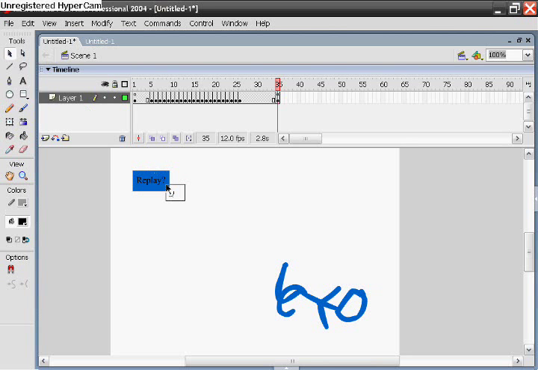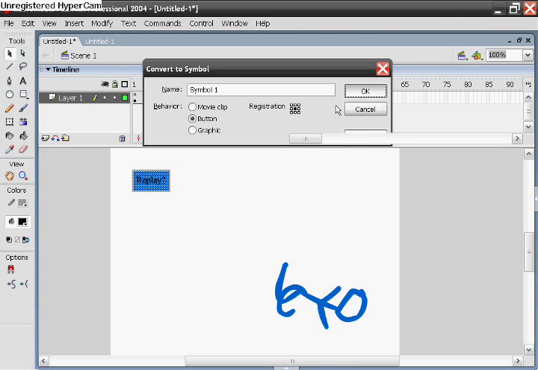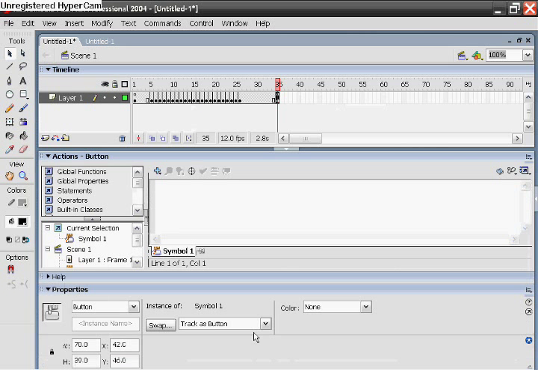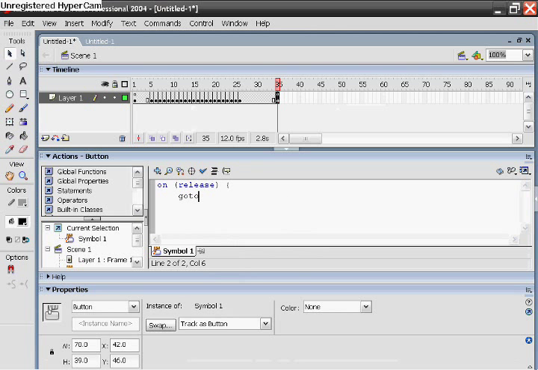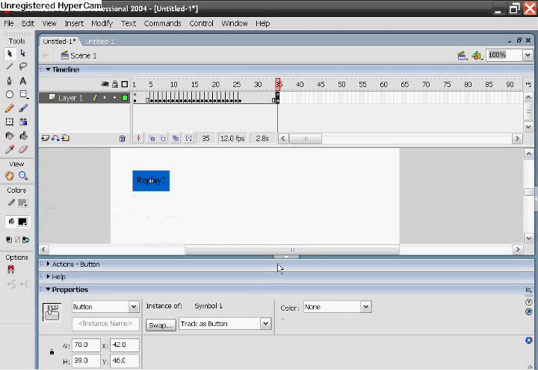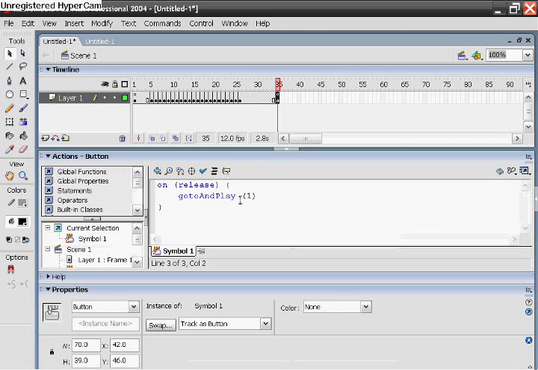And then down. Okay. Now you just select it all. Press F8 again. Make sure it's a button. You don't have to call it anything usually. And then the code again is on release, bracket thing, go to and play, and then the frame. This is the frame that you want it to go to. So I want it to go back to start, which is frame 1. Frame 1 is the play, so you want to replay, so it goes back to the play button. So that's what you want to do for that frame. That parenthesis right there is what you want the button to go to.